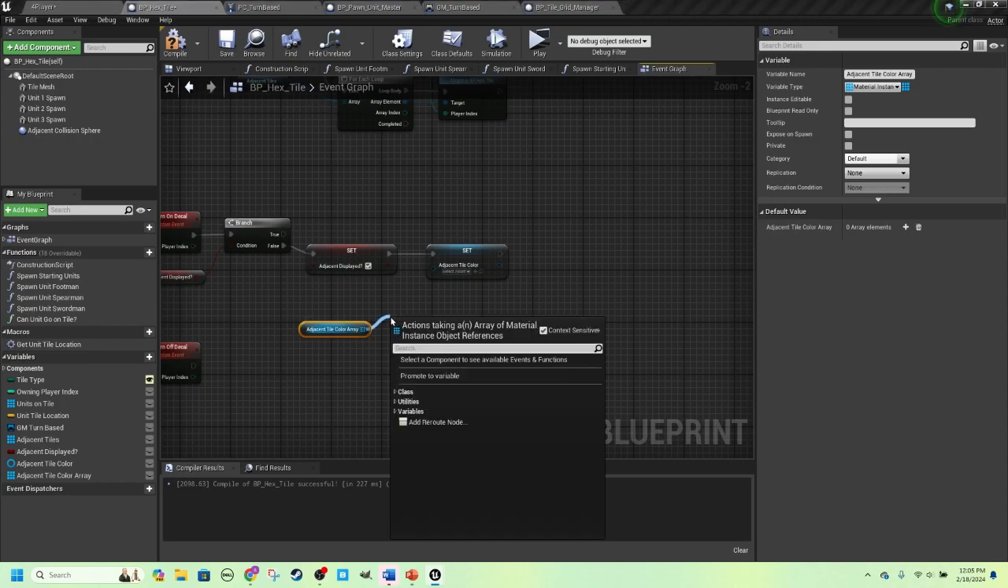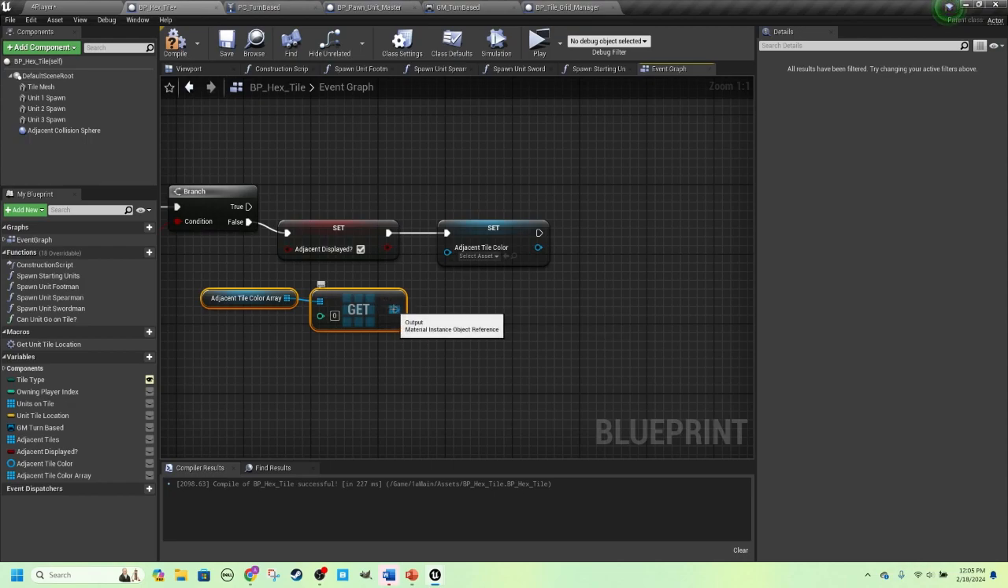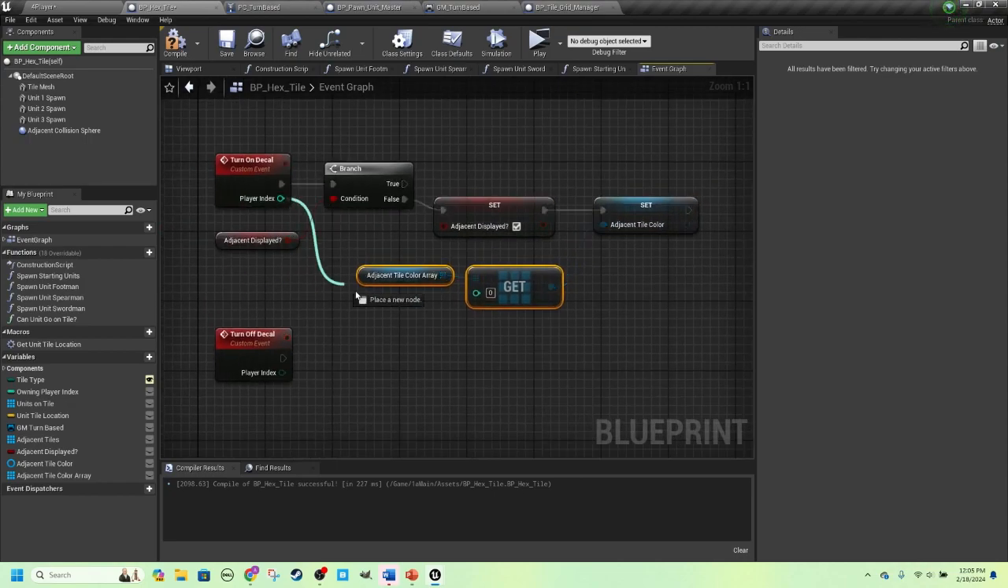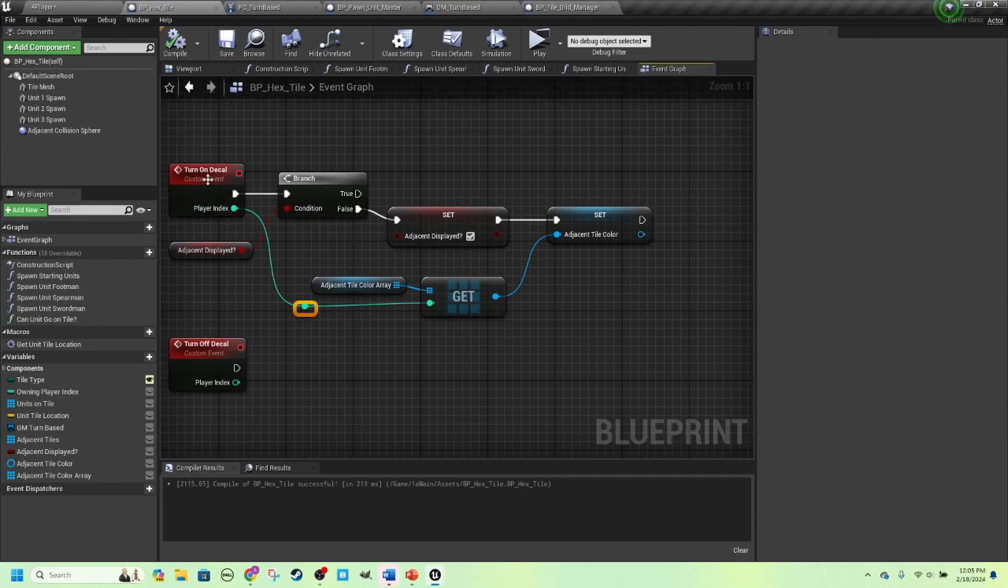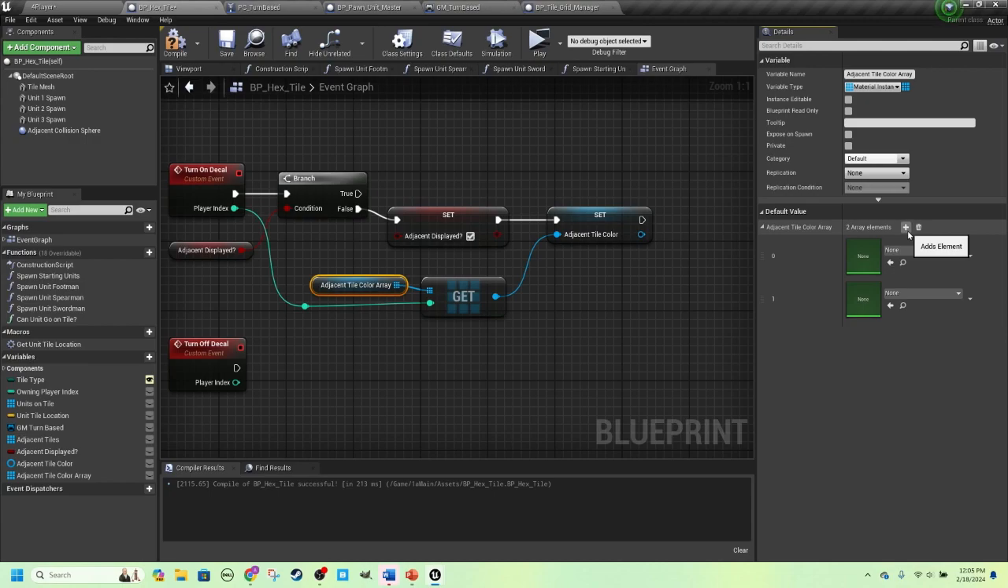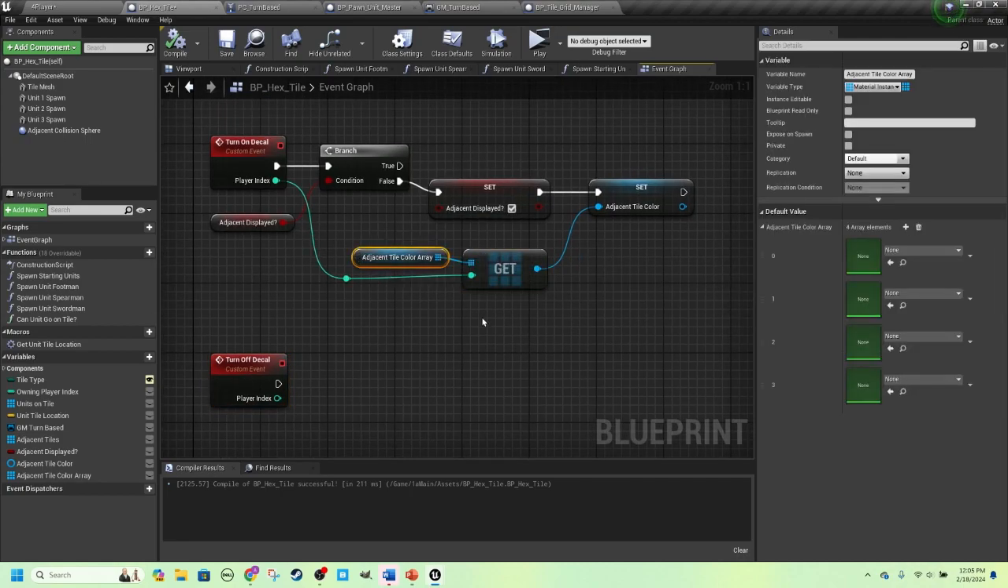Pull this in and we'll come off this and type in get. Connect this here, and then this player index to here. So what this is going to do, we're going to create the materials here, but depending on your player index, that'll have a corresponding material in here, right? So we'll have 4 different ones. And then we'll get the appropriate one for the player index, and that's how we'll set the color, right? Since we have blue, red, green, and yellow, gold, those will be the four colors we'll make.